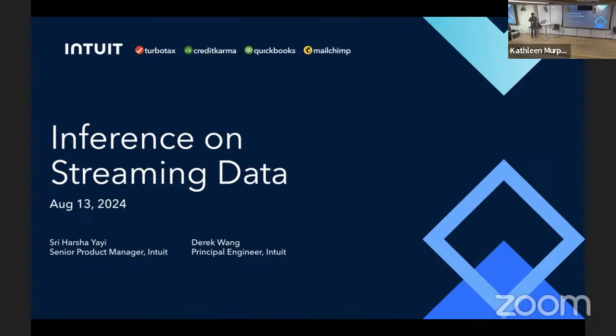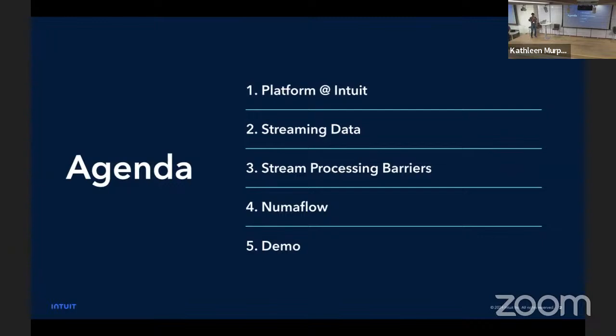So today we are going to talk about inference on streaming data. On a very high level, the agenda is we're going to share a little bit about what our platform team does at Intuit, what streaming data means, and what the barriers are for doing stream processing. We'll discuss a lot in the context of inference on streaming data, and we're going to share how we are solving some of the pain points and problems using our open source project called NumaFlow. And we'll do a quick demo of the platform and how we are actually using it within Intuit and also externally within the community.